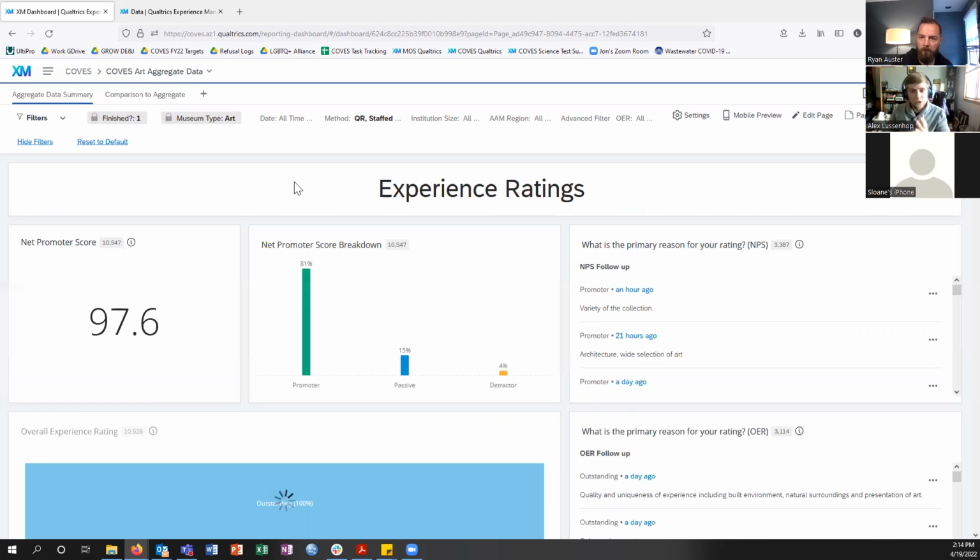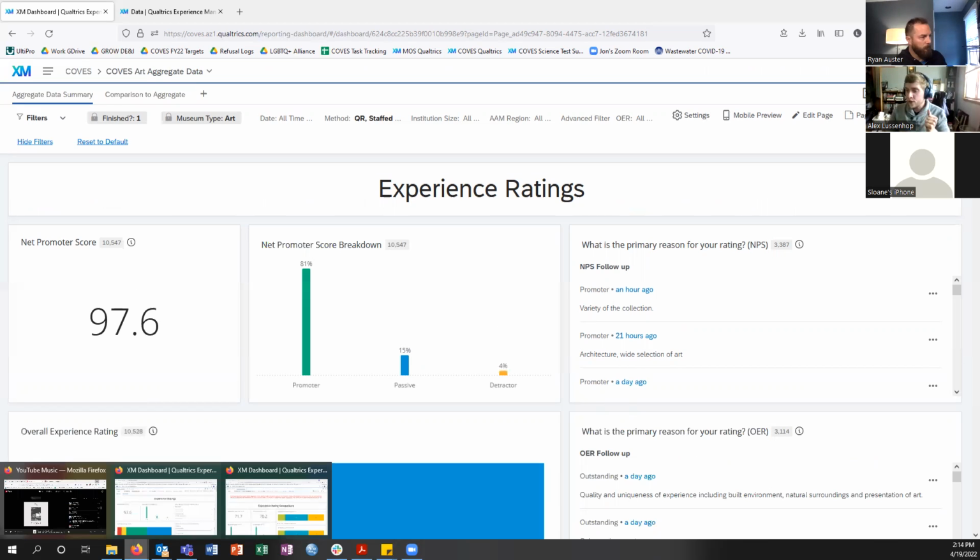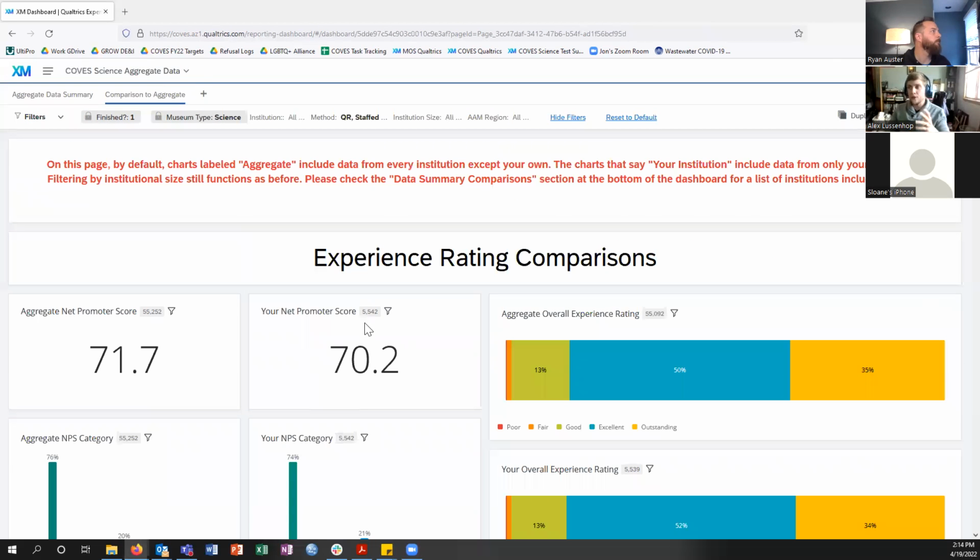The next part I want to show you all and explain a little bit, I'm going to use the Science Museum dashboard, which you'll see looks very similar, as an example. And I'm actually going to use the Museum of Science data as an example. Are you seeing the big red text on the top now? Yeah, okay, great. So this is the side-by-side comparison to aggregate, the system we had set up to make it as easy as possible to visually compare your museum's data to the aggregate data. So this is the science dashboard.